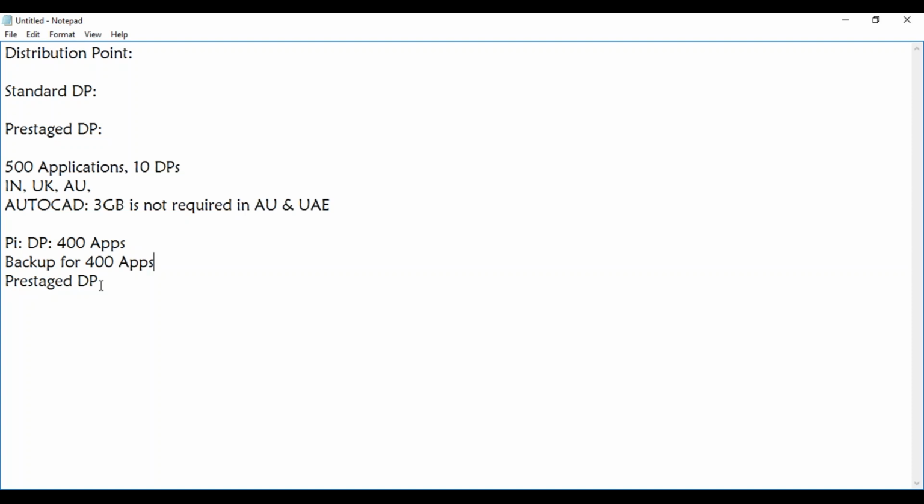So that way, now on the pre-stage DP, all the 400 applications are there, and you no need to go to the console and go to each application and right click and say distribute to the 11th DP. All you are doing here is manually copying the content. Since SCCM knows that this DP is a pre-stage DP, it understands that somebody had manually copied the content over there, so it will not copy again. All it will do is check the hash file mismatch.